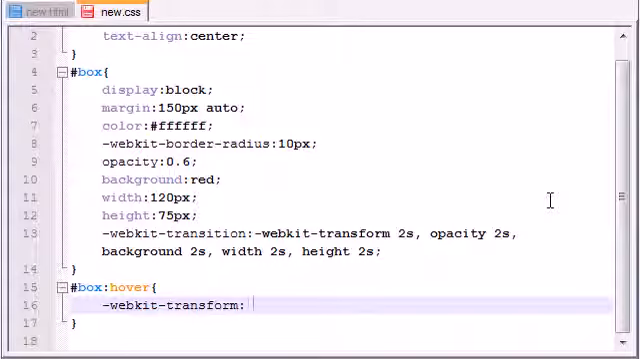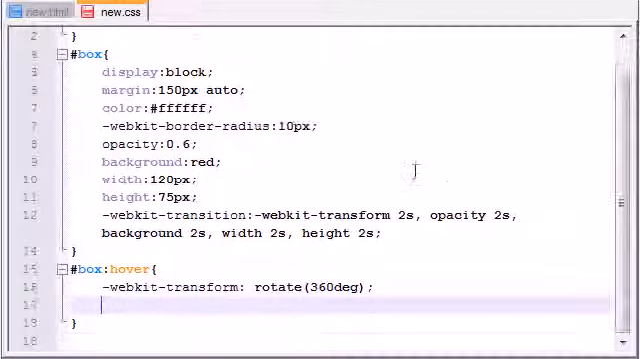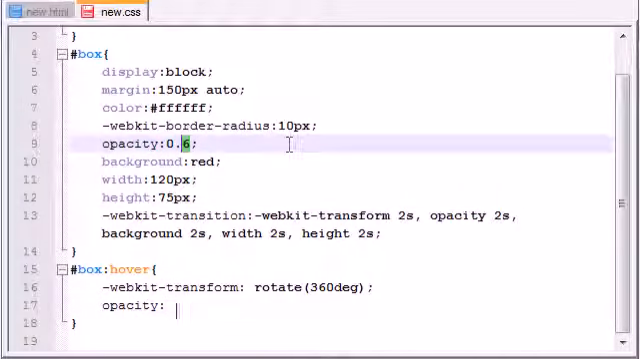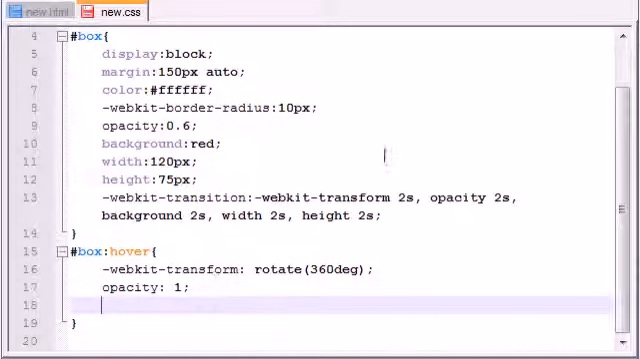Alright, so the first thing we want to do is we want to transform this piece. Now, the transformation we want to do, and you don't have to do yours exactly as mine, you can mess it up a little bit. But I'm just going to rotate mine 360 degrees, and this is going to spin it in a full circle. Now, the next thing we animated is opacity. So if you copy this and paste it, the original value was 0.6, and I just want to change this. We'll just give it a simple opacity 1, which I believe is the default.